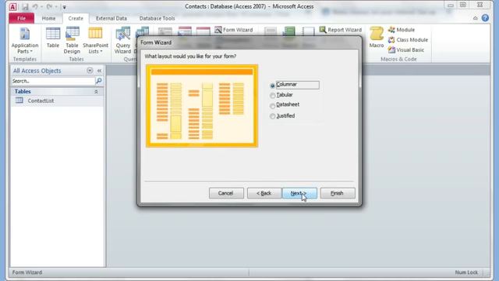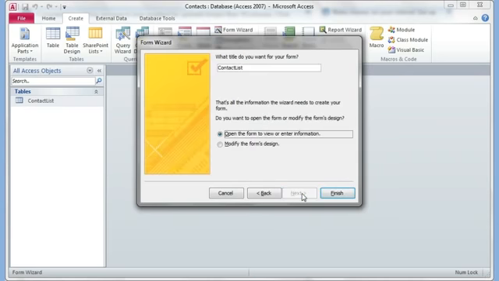Let this be the default options. You can learn about them later. For now, the default options are good. Now that is the name of the form. I can just call it contact list form if I want, and then I can click finish.